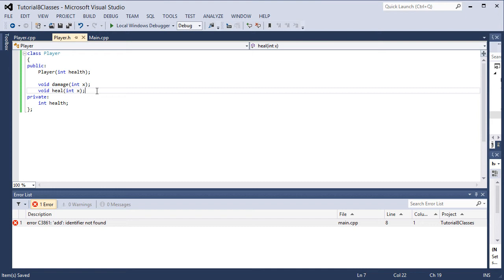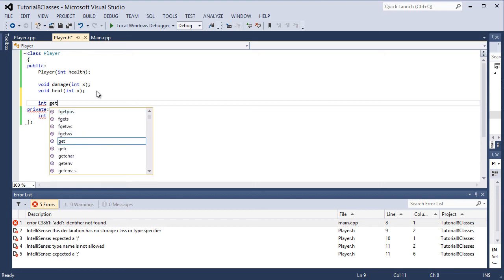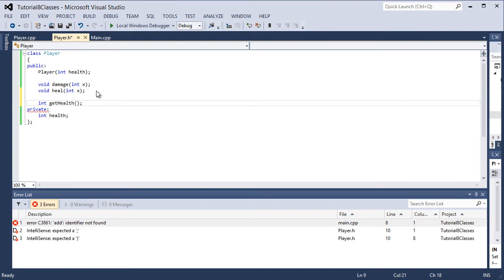Alright, before we get started with our implementation, let's go ahead and add one more function, and that's to get our current health. So that's going to be public. It's going to be exposed to anywhere we have access to the player object, and it needs to return the same type as our health, which is integer, and we'll call this getHealth. It's going to be an empty function, no parameters, no arguments, and then that's it. It's going to return an integer.